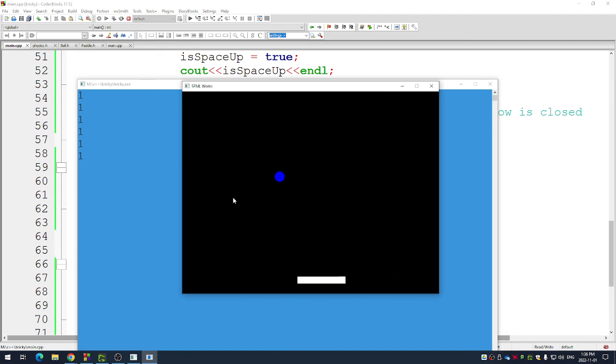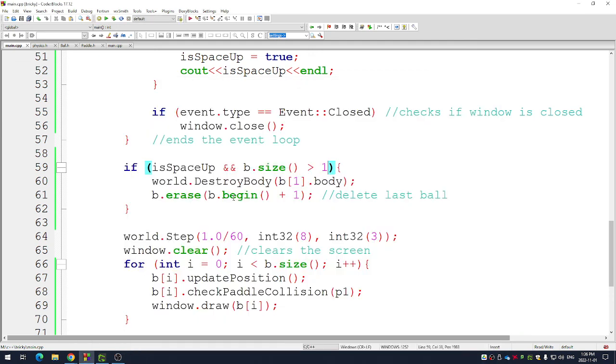You're going to have to do that with bricks, right? Figure out which one you hit and then erase it. So you will want to use that erase command. Okay, so try that. Should be helpful for you.